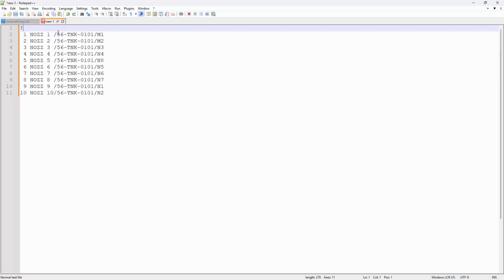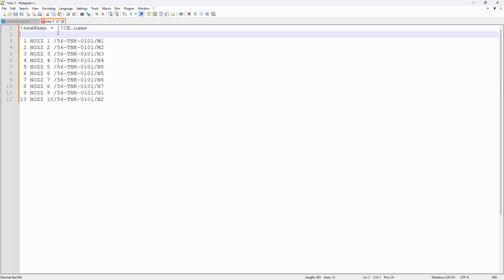First we store the equipment name into a variable. In PML, the exclamation mark is used to identify a variable. We assign the current element's name, denoted by $!CE followed by a dot and the attribute name, to a new name variable.